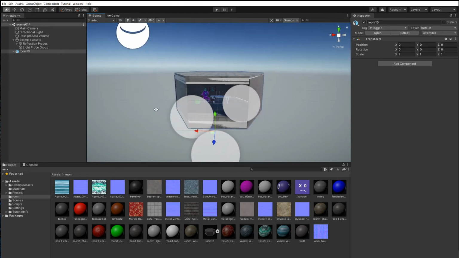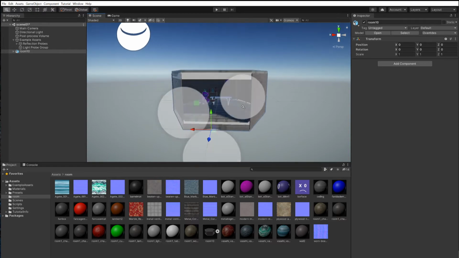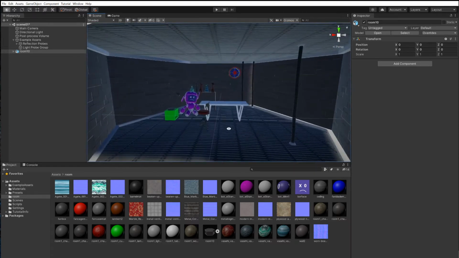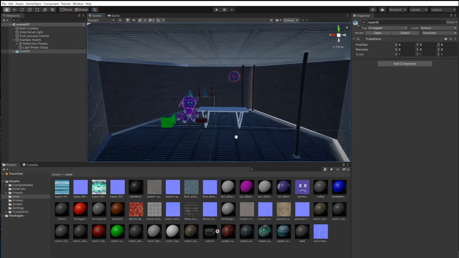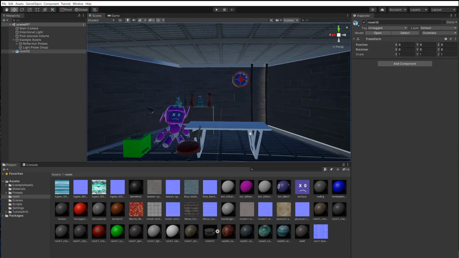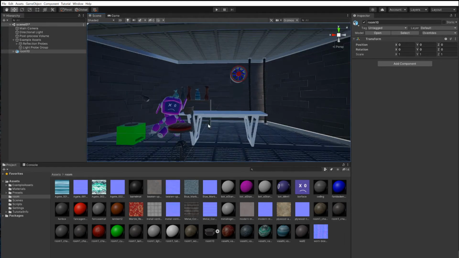Pressing the Option left mouse button to rotate the camera. Option and right mouse button to zoom in. Option middle mouse button to pan. And this is the start of our scene. The next part is setting up lighting and adjusting the scene.